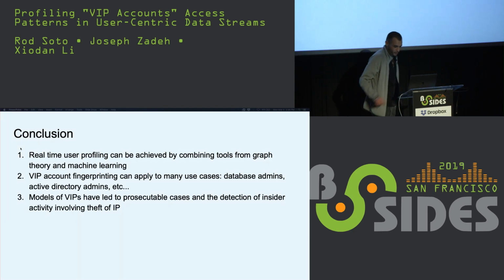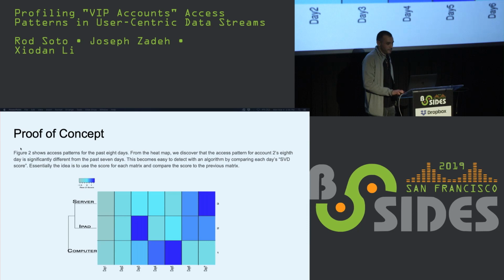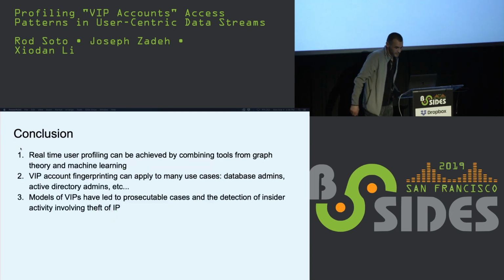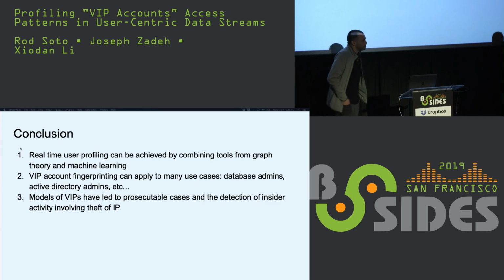So this was a way to build a prototype around this problem with some interesting architectural constraints. Mainly the real-time constraint makes us choose a really lightweight representation of users' access patterns. And yeah, I think we're out of time, right?